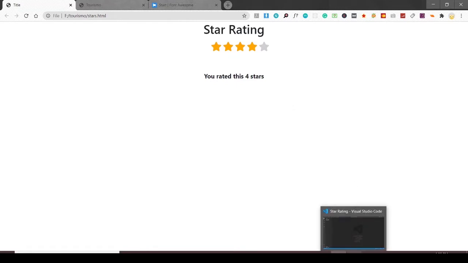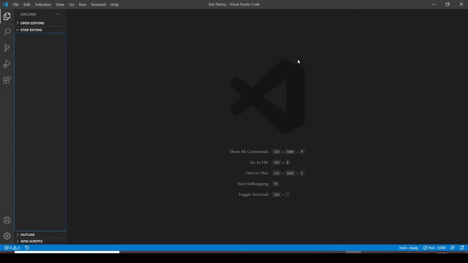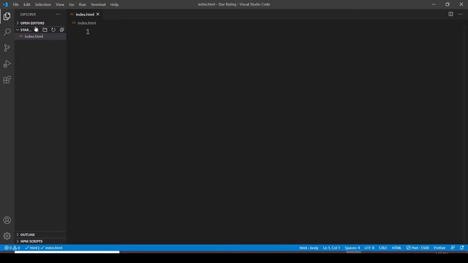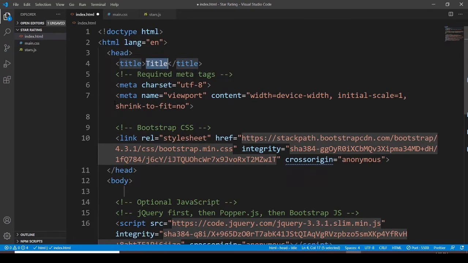Let's go to the VS Code editor, and here I already have a star rating folder. Now I'm going to create a file in it, which is index.html. Then I would like another file, which is going to be main.css, and another file which is going to be stars.js. For the first file, the index.html, I'm going to use the Bootstrap 4 extension here.